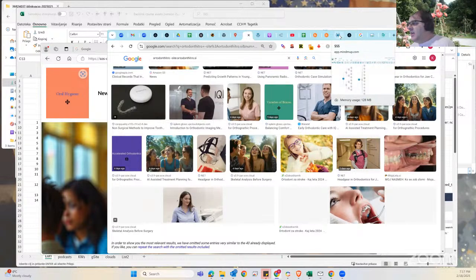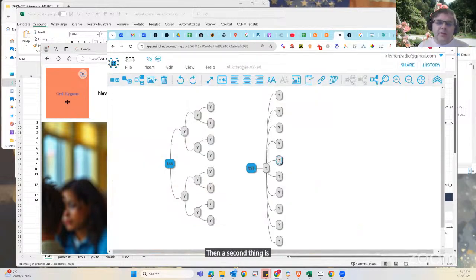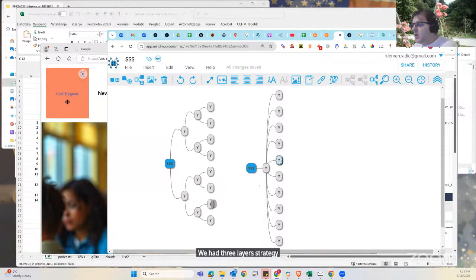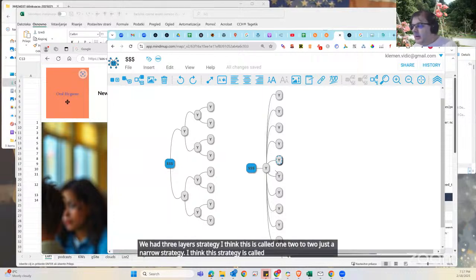Then the second thing is what's the optimal strategy. In the past, there were different courses regarding this, I know that Roger made his own course. Also, when I was talking to YACSS, there were different strategies proposed. For example, we had the 3-layer strategy, I think called 1, 2, 2, 2. We have just a narrow strategy, I think called 1 + 10. And it's a question, what's the ideal strategy?